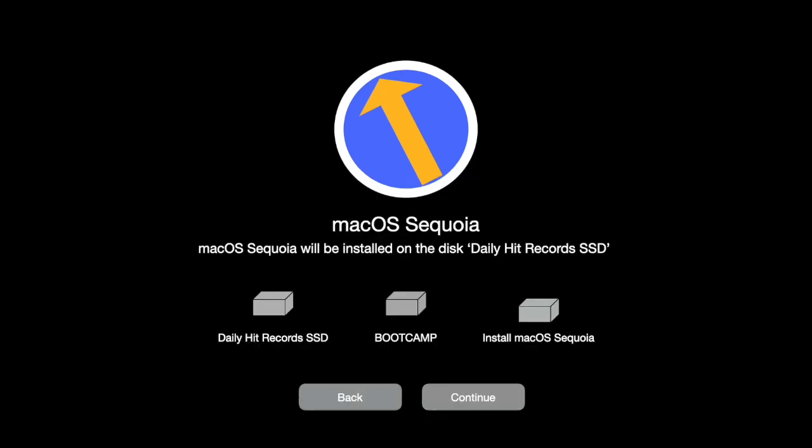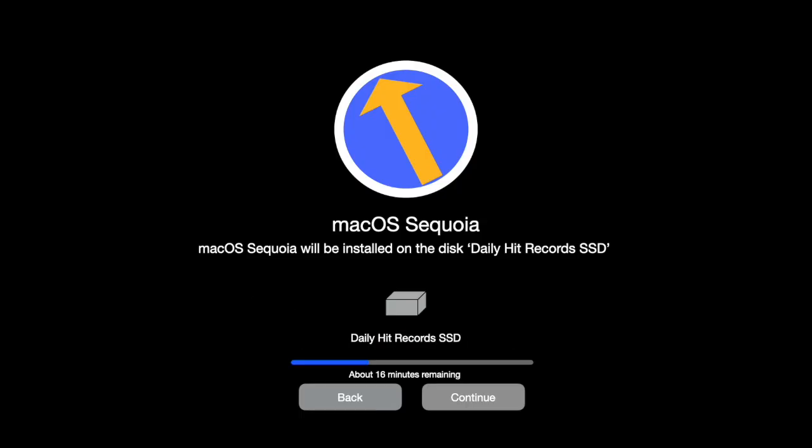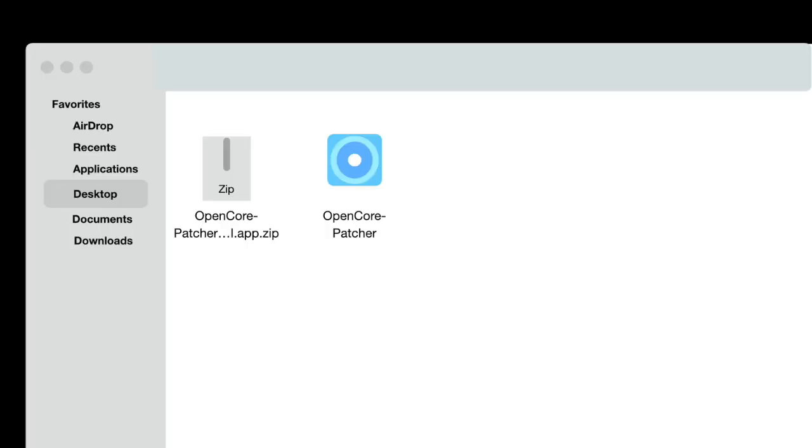You'll see the Sequoia installation disk, but make sure you click on the hard drive you want to install Sequoia on. I chose to install Sequoia on the Daily Hit Records SSD. Make your selection and click Continue. The macOS Sequoia installation has begun. Your computer might reboot, but be patient while the installation completes. Now you should be at the Sequoia login screen.